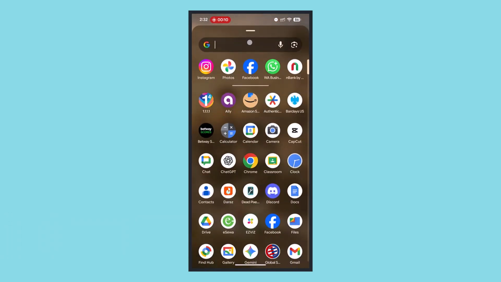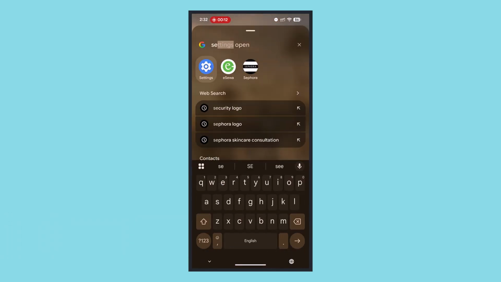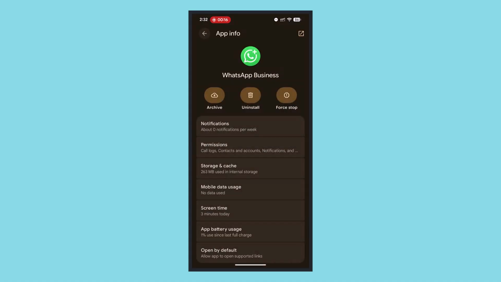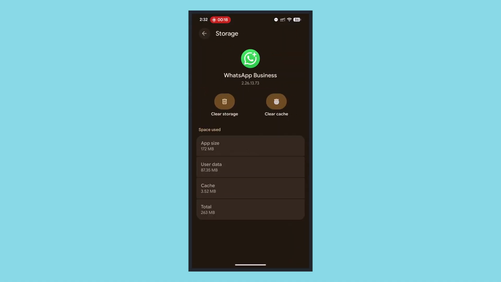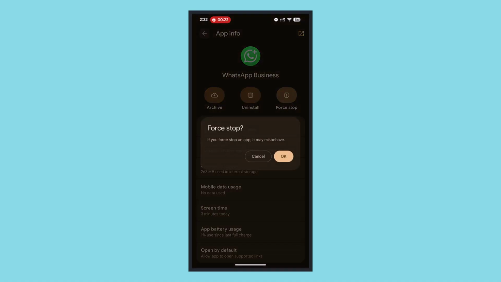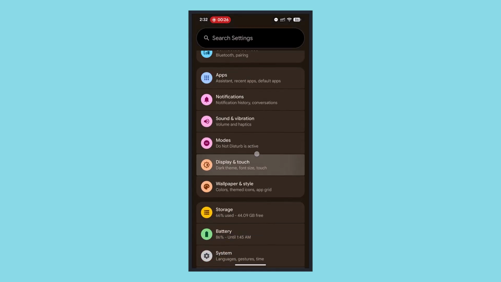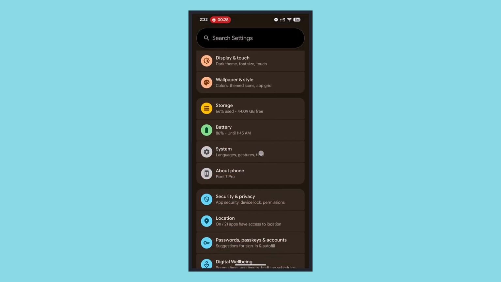First things first, you might want to go to Settings on your device. There, locate Apps from the list and make sure your WhatsApp Business app is selected, and go to Storage and Cache. Click on Clear Cache, and then you could also go ahead and force stop the app for a while. And while you're in the same section, scroll down and select System.